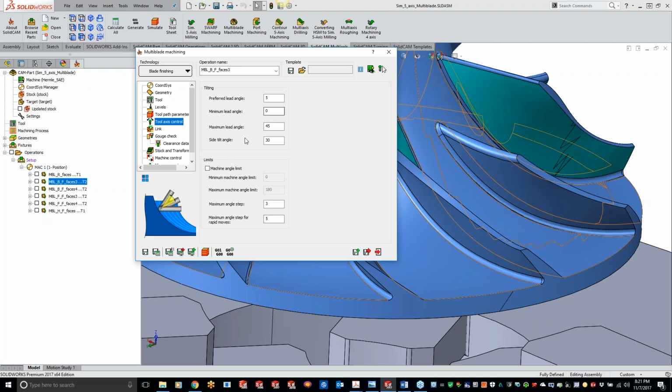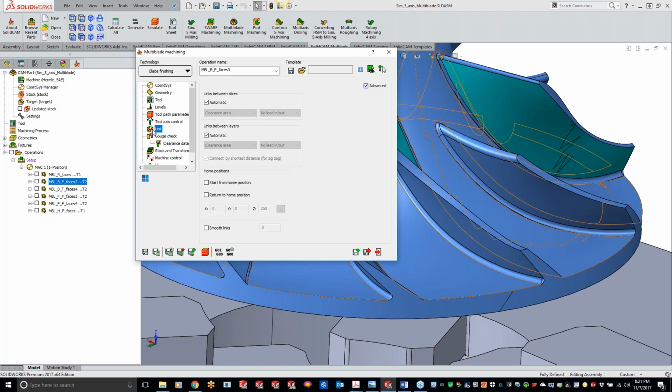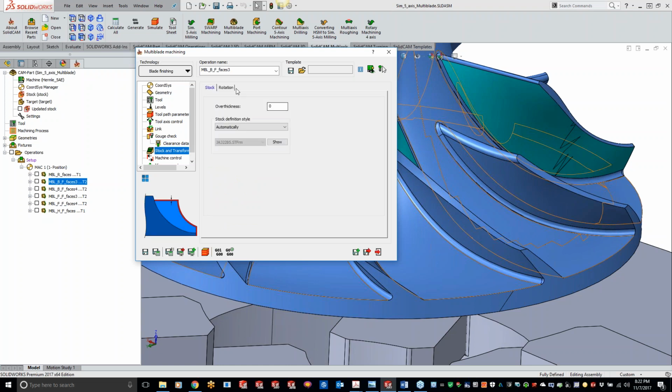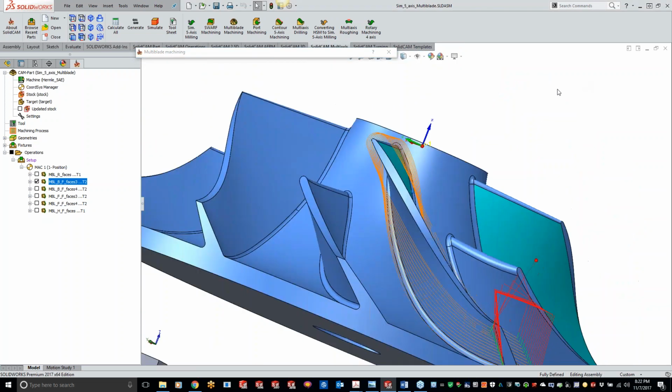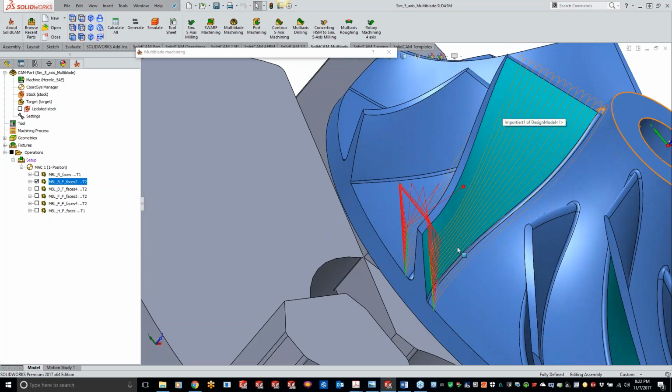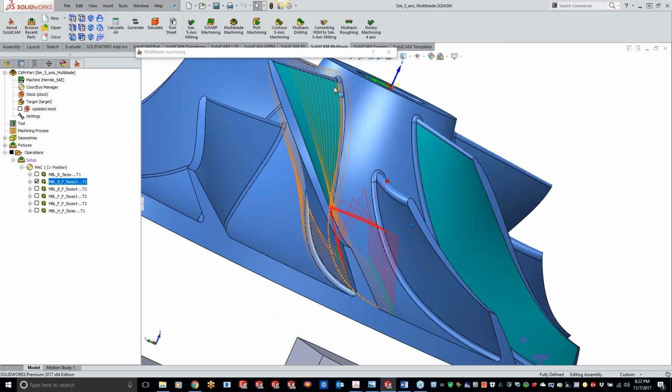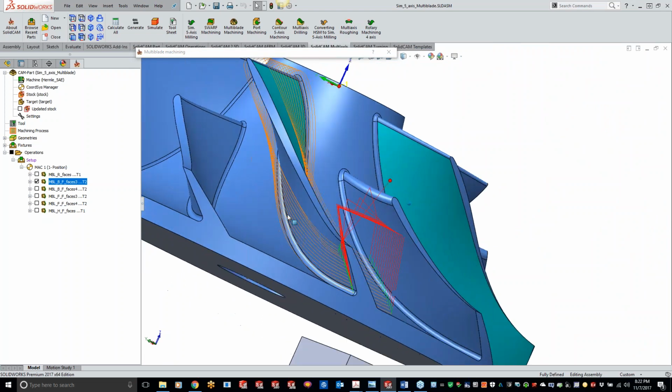Tool axis control, same default values as what we just brought in. So I'm just going to leave my default values in there. Same thing with the linking, leave it on automatic. Don't have to worry about touching any surfaces right there. And our stock is all good, and we don't have any rotations in there. I'll just show the tool path here. And you can see doing a nice contour with that end mill following along the contour of that blade going all the way around.